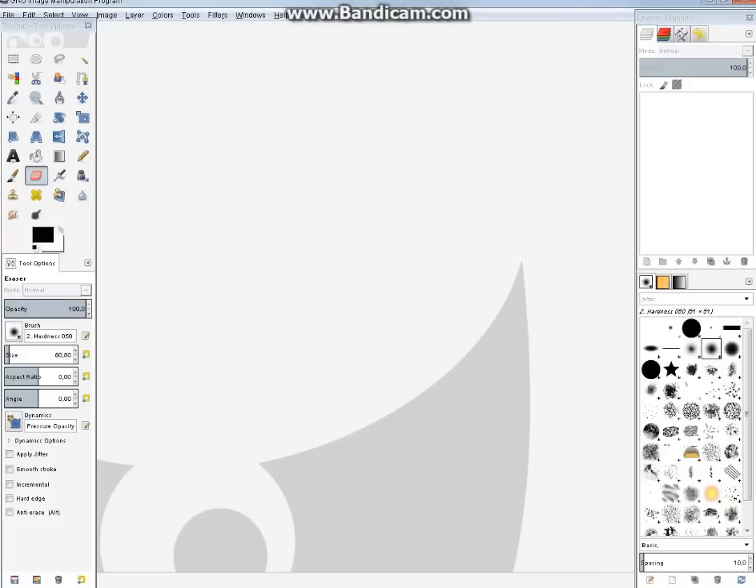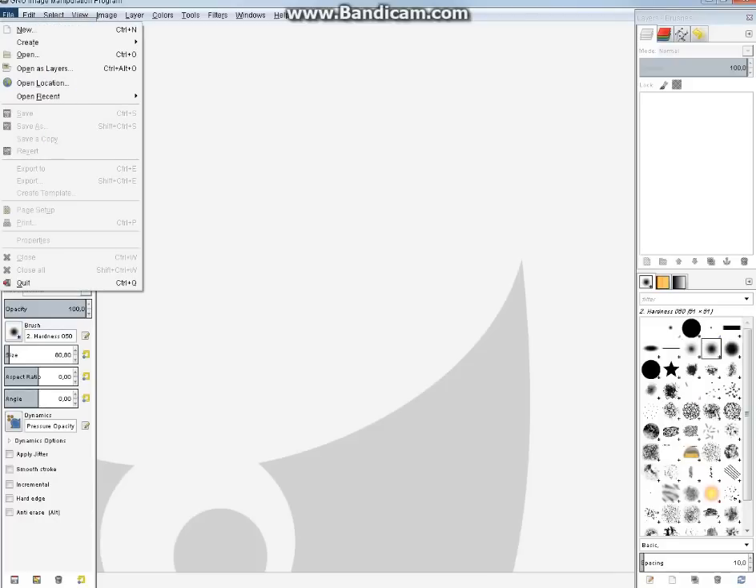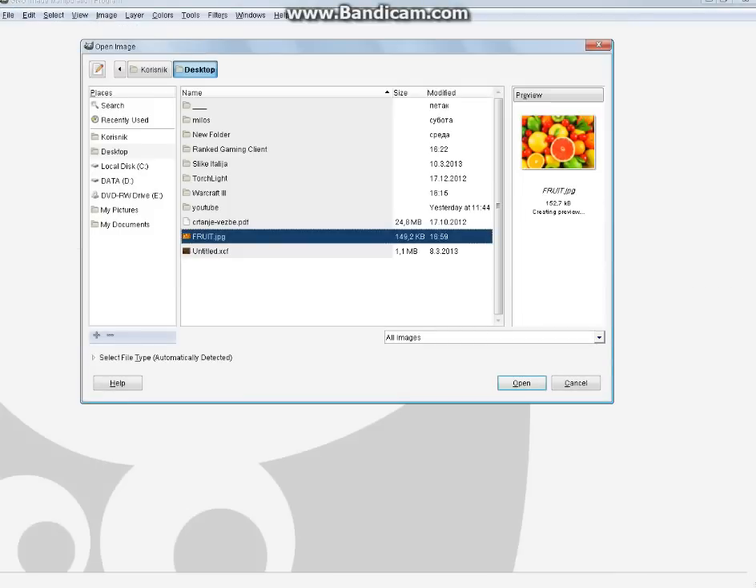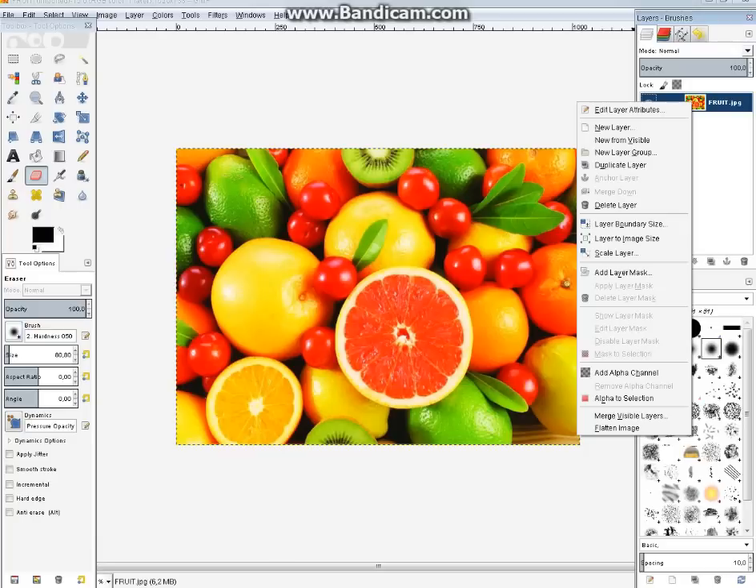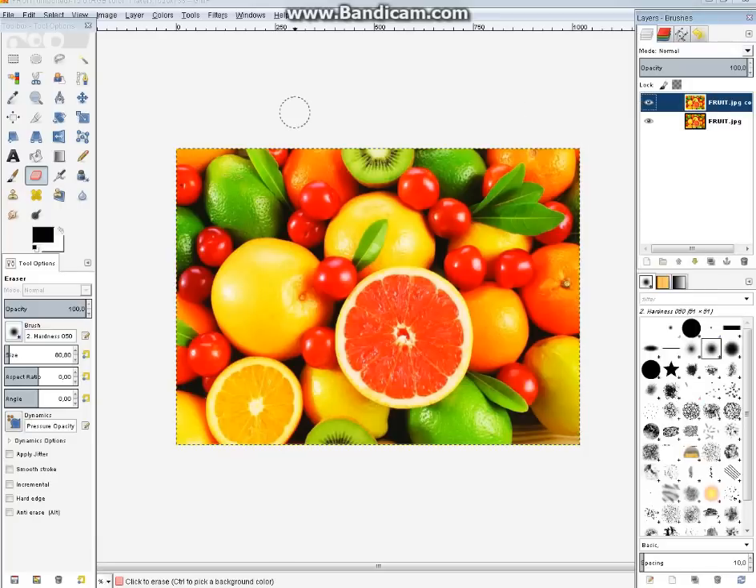Hello guys, this is a tutorial of how to create a selective color image in GIMP. First thing you want to do is to go to File and then Open. After that you need to choose a picture you want to edit. Okay, so when you open the image, right click on it and duplicate layer.